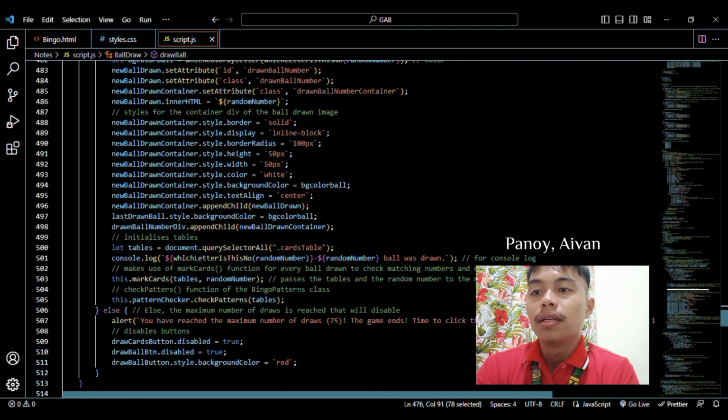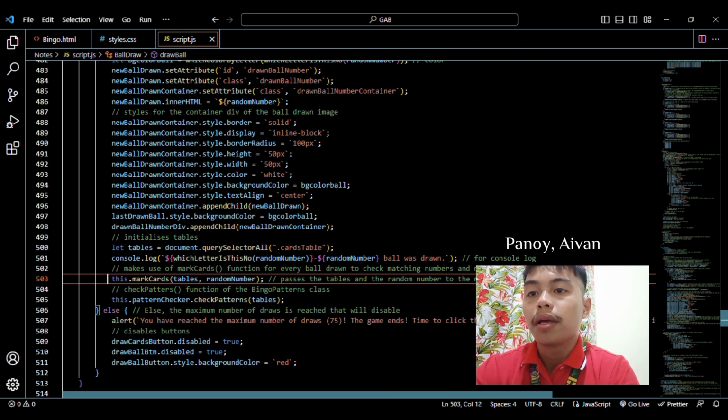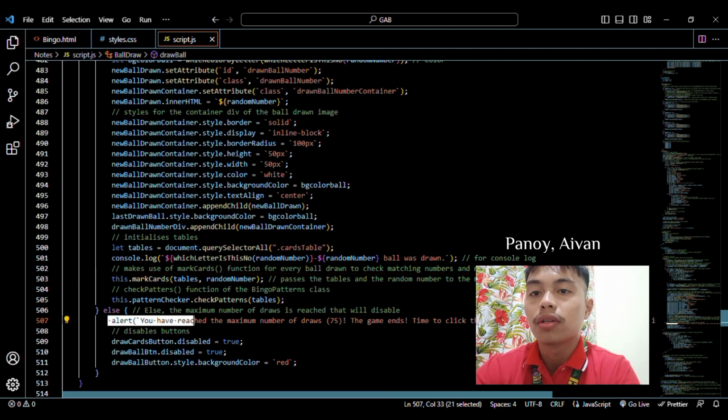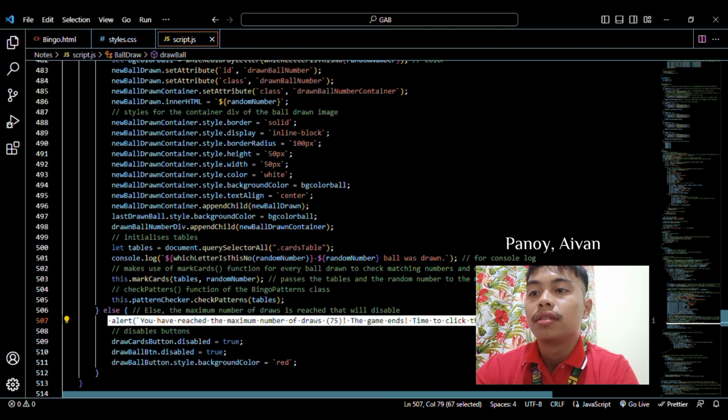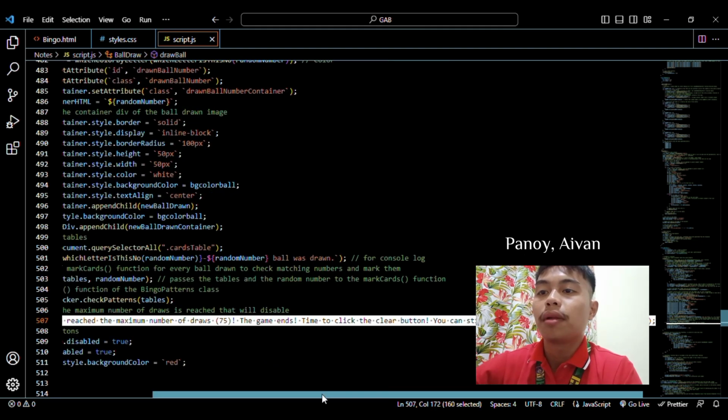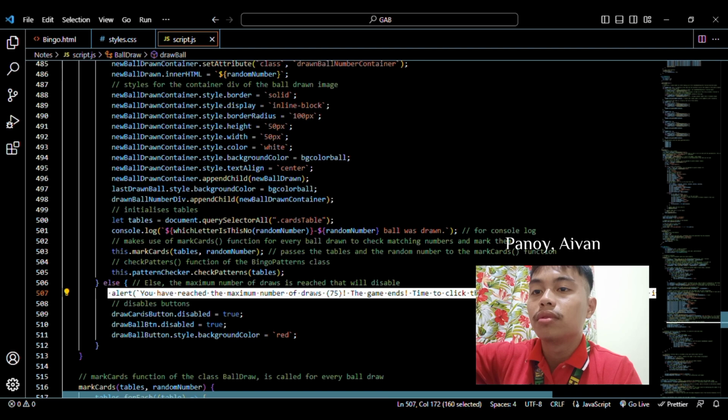Finally, it calls the mark cards table random number method to mark the drawn number on all the cards and checks for winning patterns with the pattern checker. The check patterns tables method checks if the maximum number of draws, 75, has been reached. It alerts the player and disables the draw button.